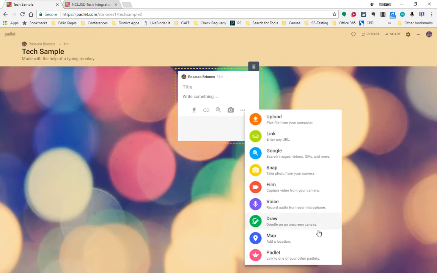These are the different options of what you can post, which are the new features that have been recently added. So upload, if you already have a file on your computer that you want to upload. An example of this would be a screencast video that was already created by the students, and you want everybody to see this screencast. Each student is going to go on the Padlet and post that video. Or maybe there's a Google drawing that they've made and you want them to post it on here so that everybody's able to see it.